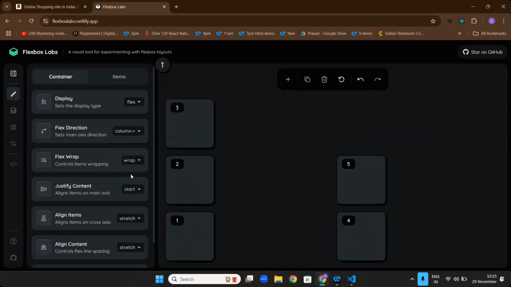Any doubts? What will justify content do, sir? Justify content arranges the elements along the main axis. Justify content means main axis, right? Now, go here, main axis.